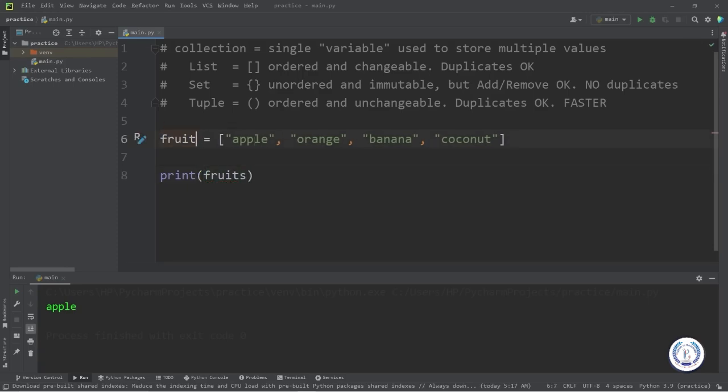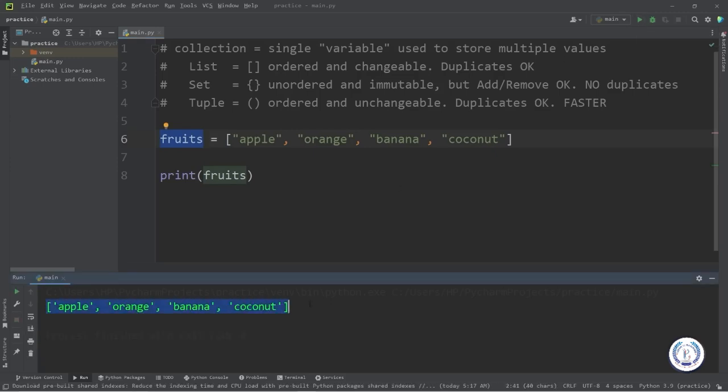Technically, in the English language, fruit would still be plural. English is a weird language. We now have a list of fruit named fruits. If I were to print my list, this is the result. We have all of our values enclosed with a set of square brackets.